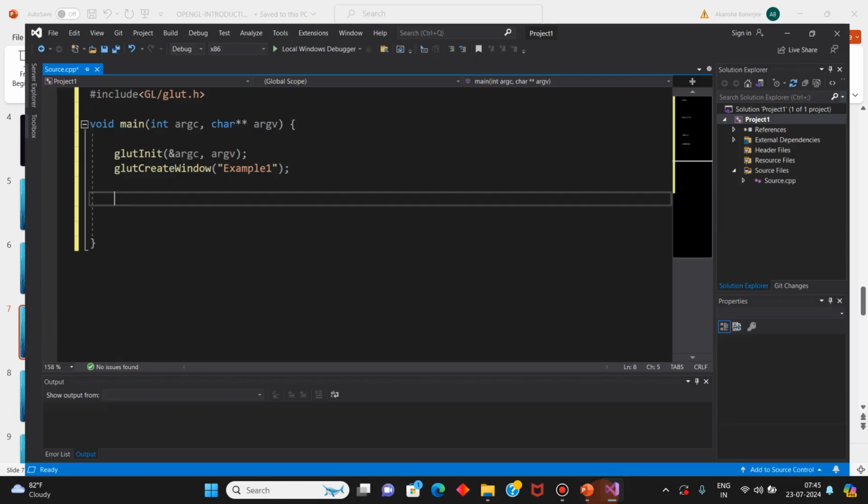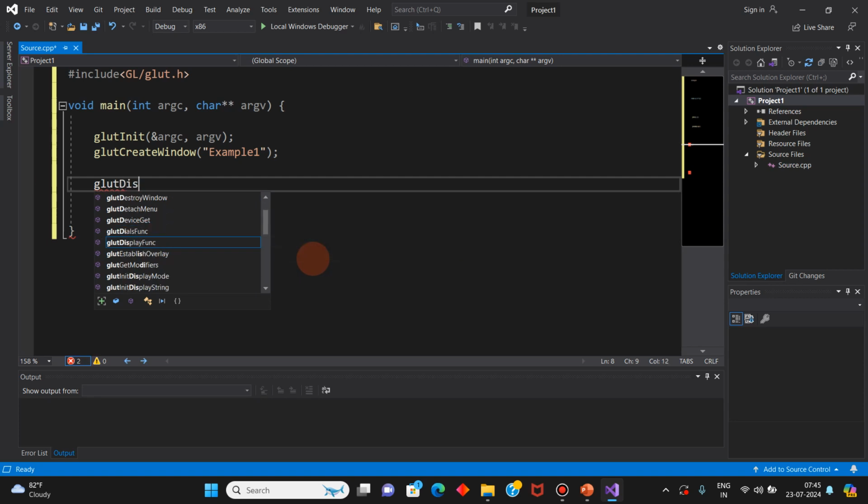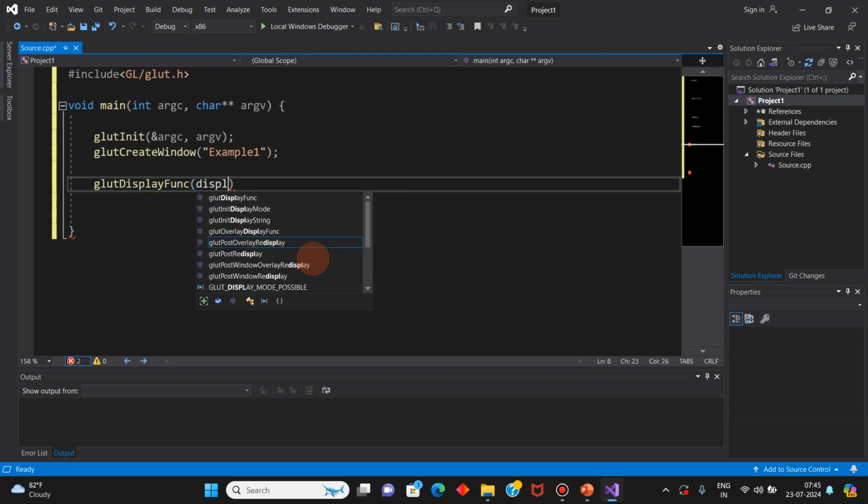Okay, now let's go back to the code. We will register with glut a callback function that will be called whenever you resize your window, minimize it, or reopen it. So with glut, we have to register the display function: glutDisplayFunc. And here you have to write the name of the callback function. We will write the display function. This is the callback function.